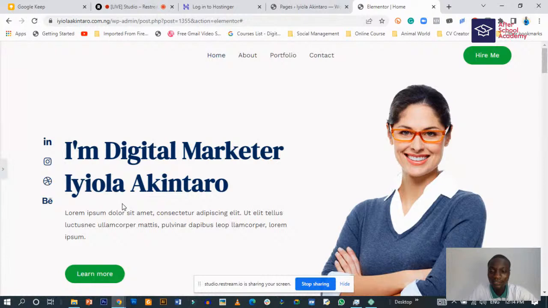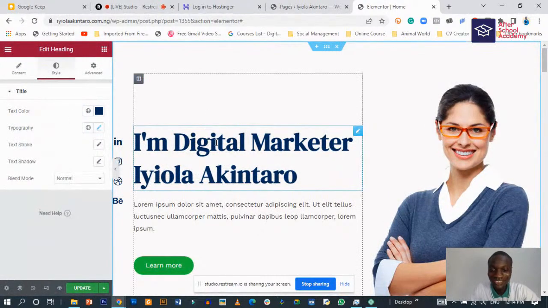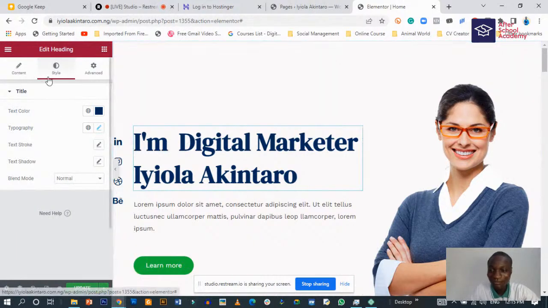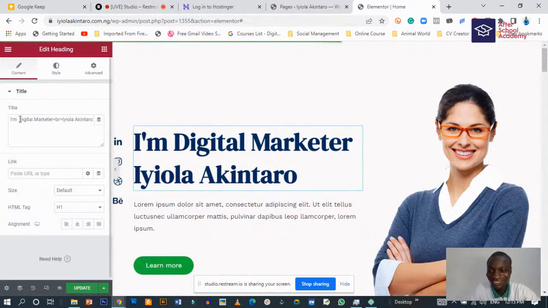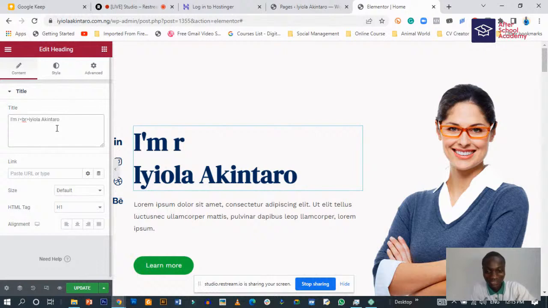I'm digital marketer, Iola Akintaro. I think I prefer Iola Akintaro, digital marketer. So I think I would prefer that, because digital marketer is not me. My identity is not in what I am doing. My identity is in who I am. So I will change this to Iola Akintaro. So let's change this content. So that's me. That's how I think. My own identity is not in what I'm doing. So I'm Iola Akintaro.